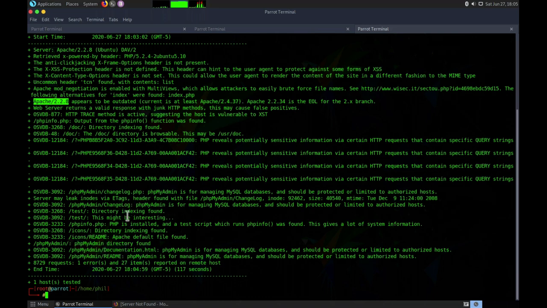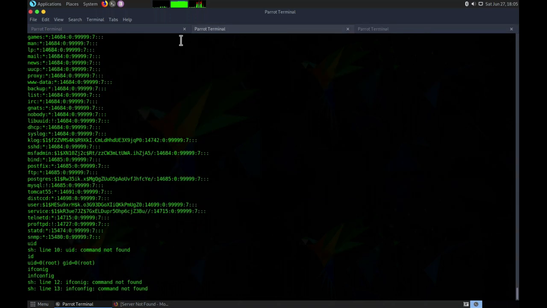So we see some different vulnerabilities here. So WebDAV maybe. And there's a tool called Cadaver that's really good for uploading files to WebDAV.